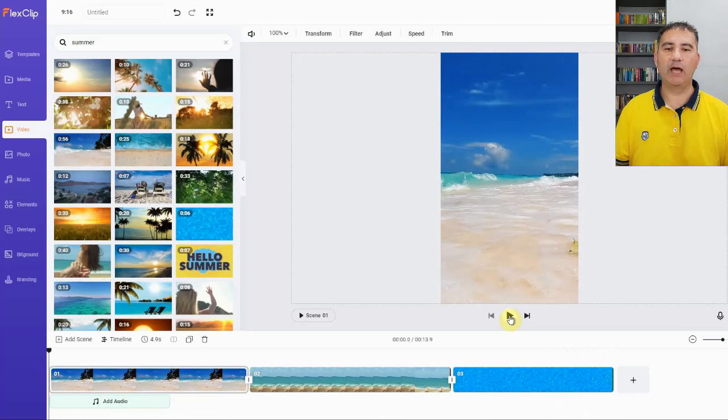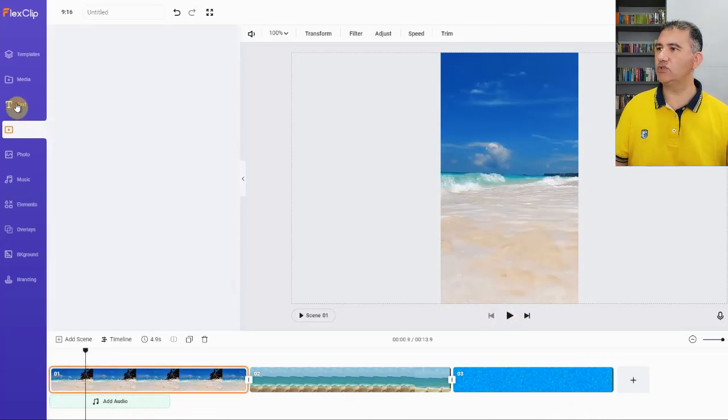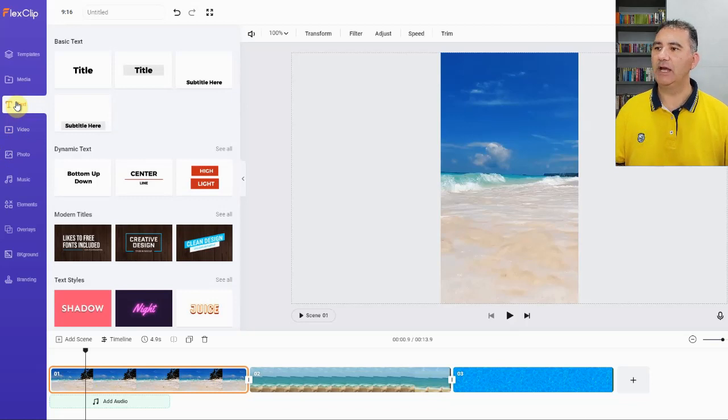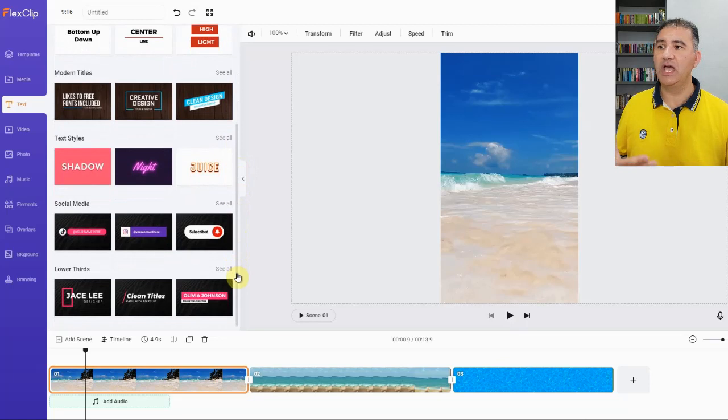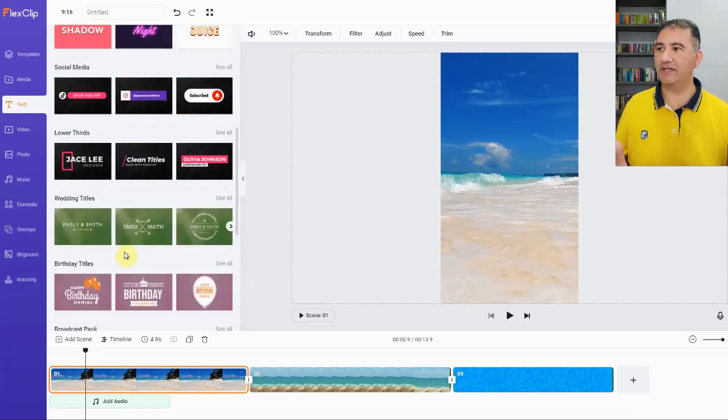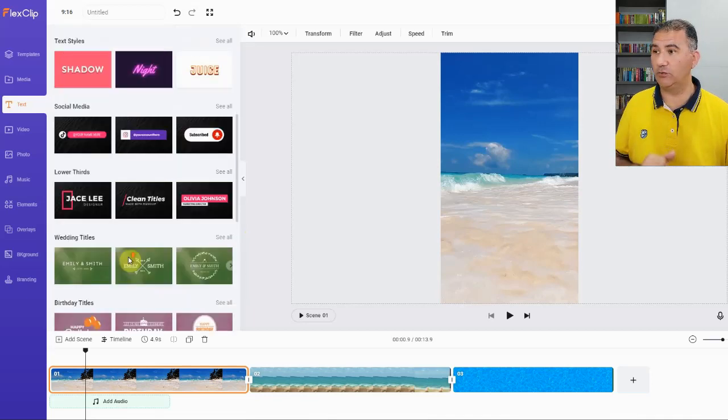All right, now we want to add some text, okay? So we're going to go back to the beginning and we're just going to click on text here. Now in terms of text effects, we are spoiled for choice. You've got your basic text, which you can see at the top here. And then if you just scroll down, you've got different titles and text styles and basically different text effects for a whole slew of different categories for whatever it is that you wish to create a video for.